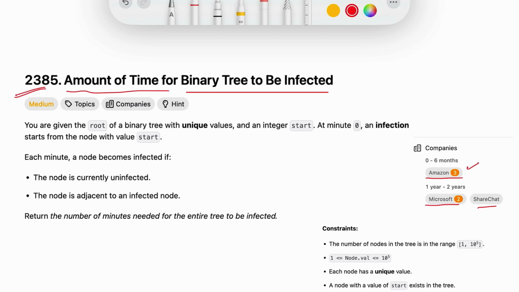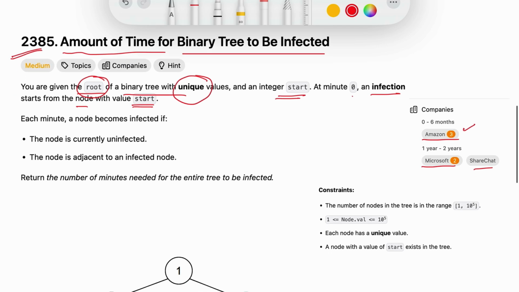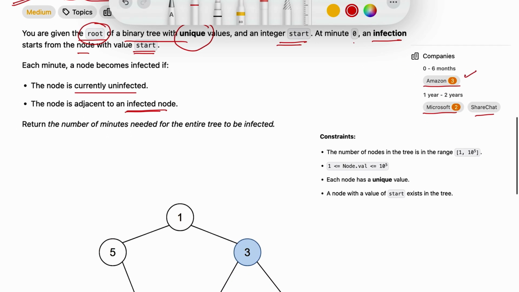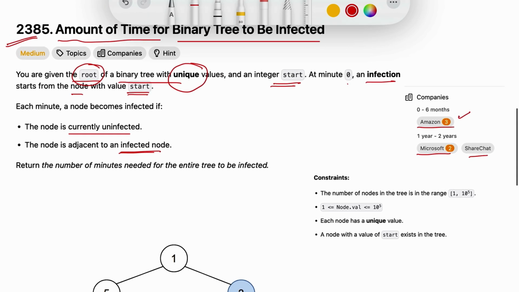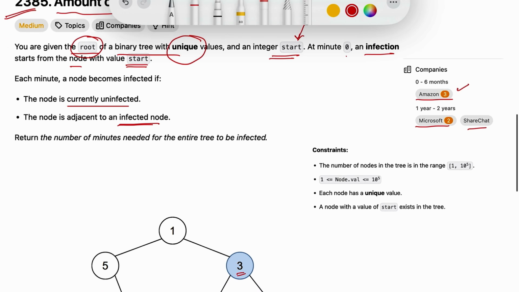Okay, in this problem we are given a root of a binary tree with unique values only and an integer start. At minute 0 the infection starts from the node with value start. Each minute a node becomes infected if the node is currently uninfected and the node is adjacent to an infected node. The infection is going to start from the start node. Start is an integer given to us and there are only unique values.